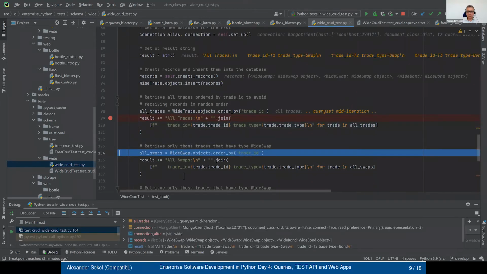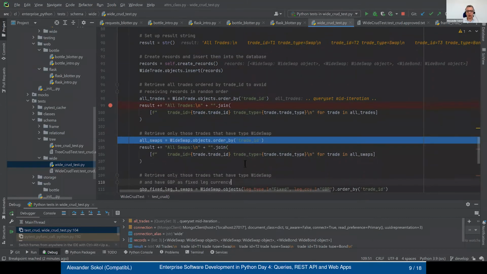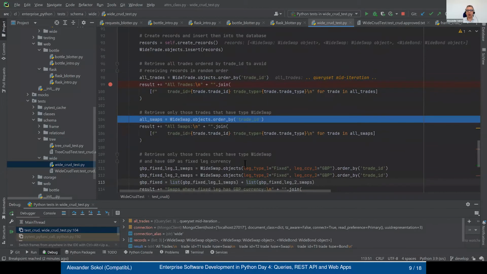Okay, so then here I want to return only the swaps, because once I start filtering, we'll learn how to filter by certain attributes of the trade. But each trade has different attributes. For example, swap has legs, but bond does not.